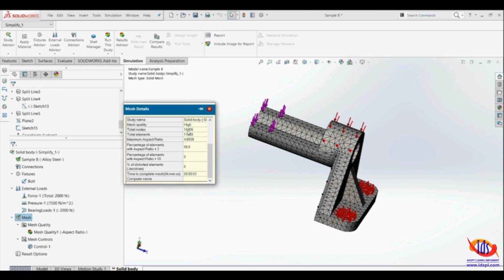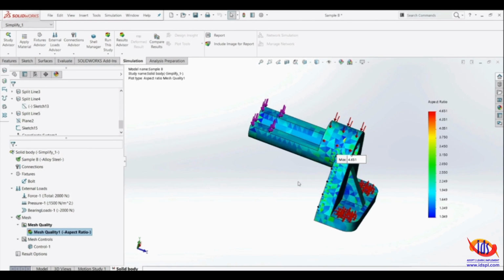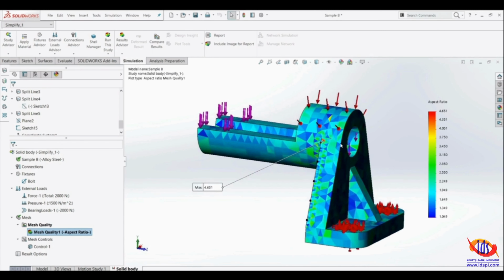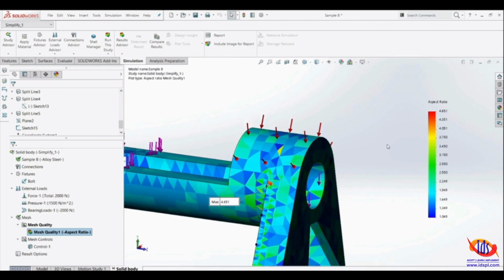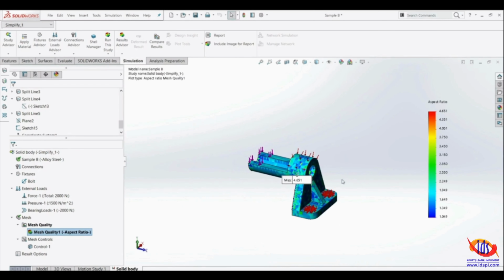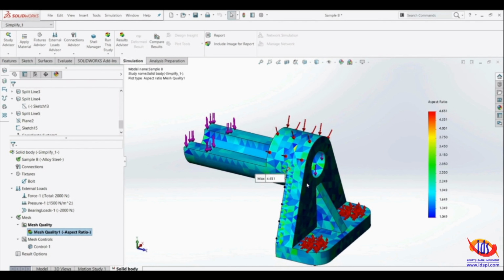So this is pretty good. So let's see where is the maximum aspect ratio. Let's double click here. So the maximum aspect ratio is still here, but this is 4.6, and this is pretty good. So this is acceptable for us, and we're going to accept this. And now we are pretty much sure that we are going to get pretty good results of stress, displacement and strain.